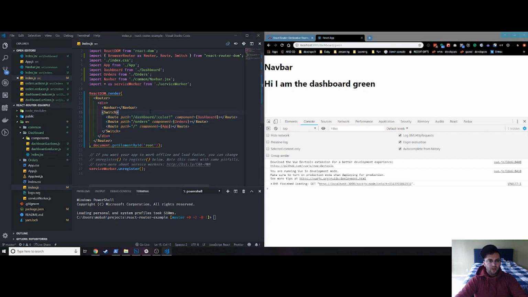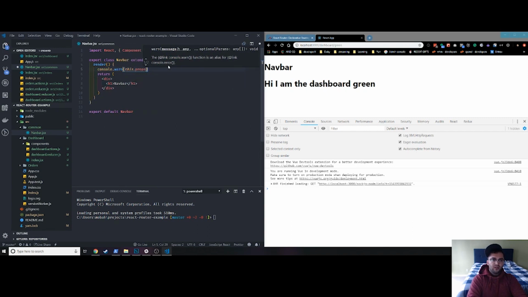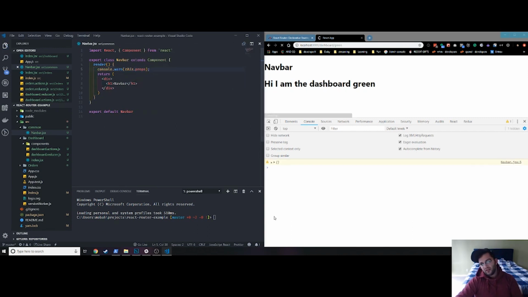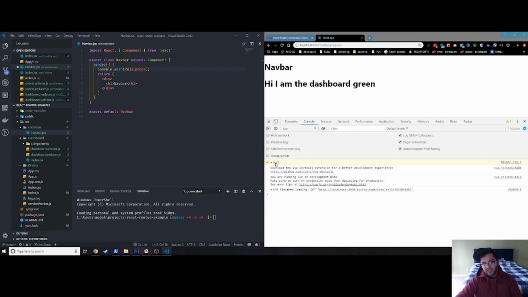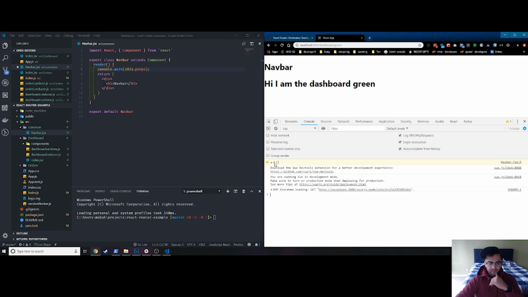Okay, so let me just show you an example, and you'll get what I mean. Right now I'm going to go into navbar, and I'm going to console log this.props, or console.warn. I like to use warn because you'll see it in yellow. If I look at this.props here, you're going to see it's just an empty object. There's nothing there for it to work with. So how do I fix that, and how do I want to bring in some more information here?